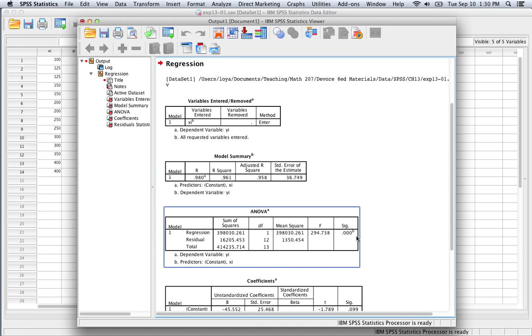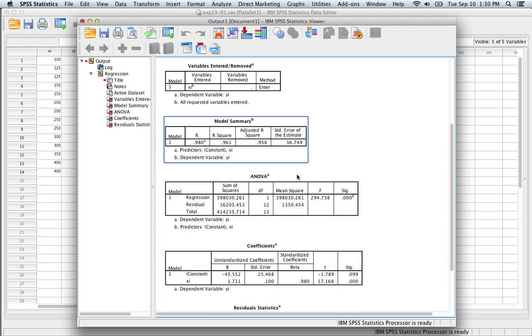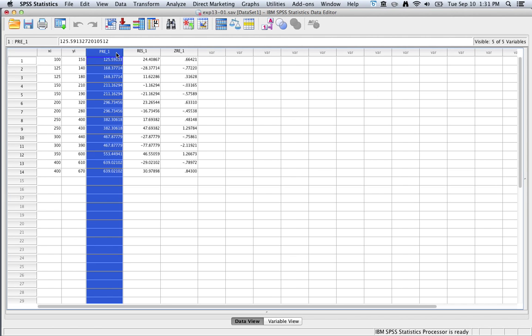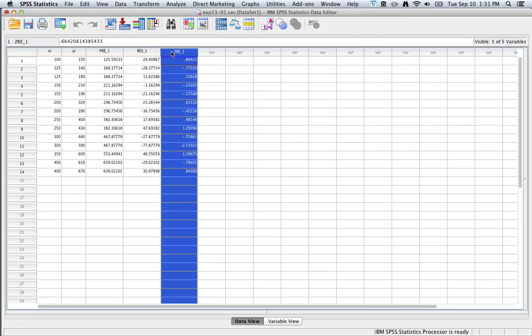SPSS will fit our simple linear regression model, and in a previous tutorial I showed you what information SPSS gives you about that regression model, so let's just focus on what's actually been saved at this point. We have three new columns in our data set. The first column is the predictions. The second column contains the raw or unstandardized residuals. And the third new column, ZRE_1, as you can see if you hover over that column, contains the standardized residual values.